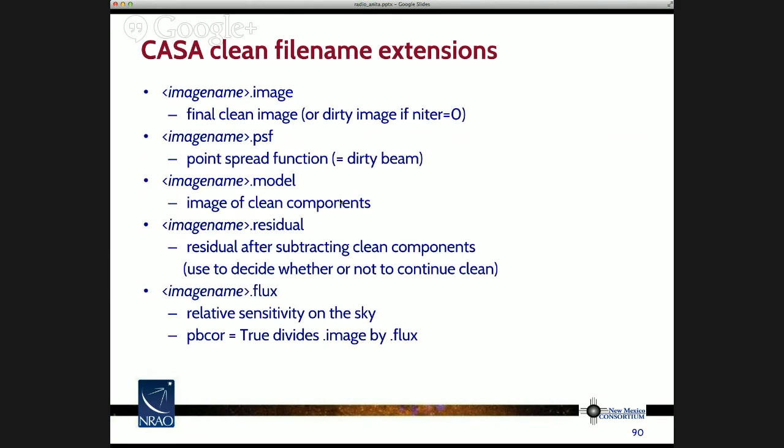If you use the CASA software, which you might if you're using the Very Large Array or ALMA, I'll just mention that when you run clean, you get a whole bunch of files. What are they? You get the final clean image. You get the point spread function, or the dirty beam. You get an image of the clean components. You get the residual after subtracting the clean components. And you get something called flux, which is the relative sensitivity on the sky, unless you tell it to divide by that. So there are a lot of different parts to the image that you get in the end.